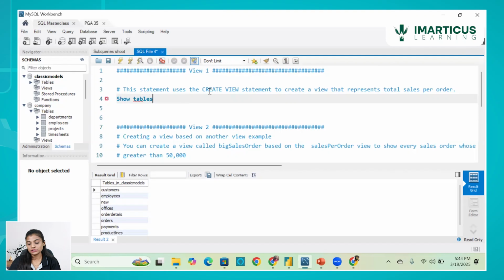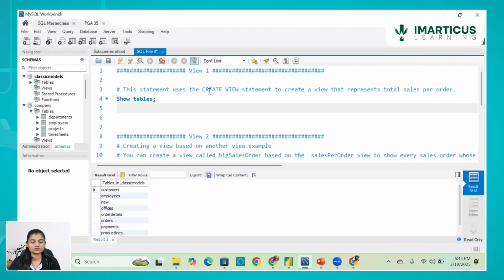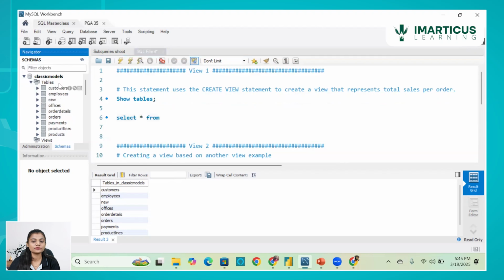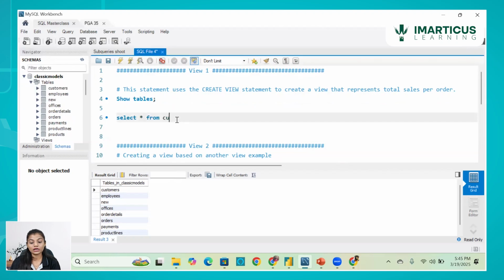I'll do show tables. Over here I have those tables. Now what is the question? This statement uses the create view statement to create a view that represents total sales per order, meaning how many total sales were created per order. But before going to this complex example, let me help you understand a view with a very simple example. So select star from, I have multiple tables here if you can see. Let me take data from the customers table.